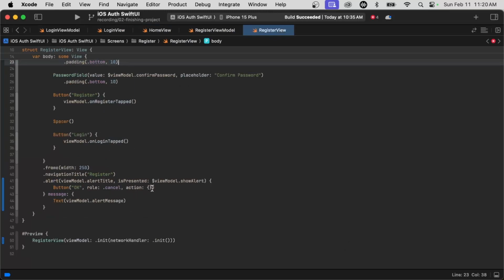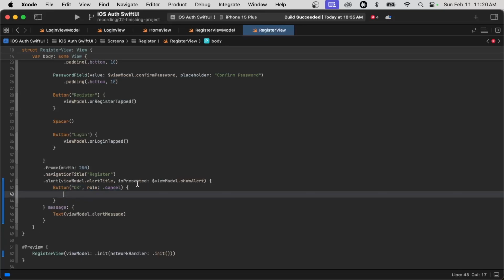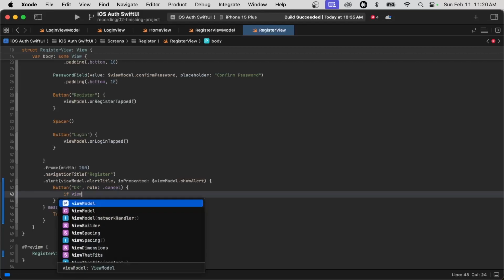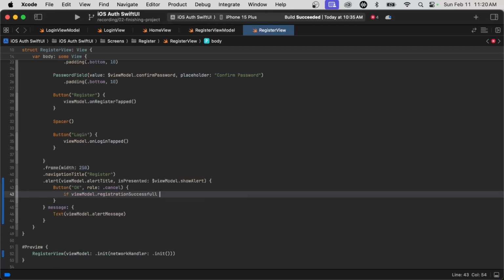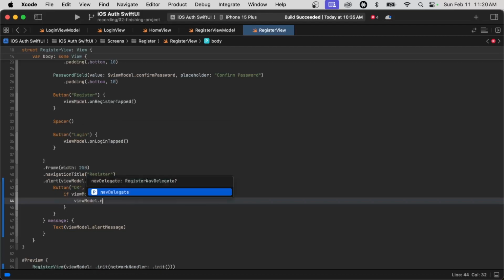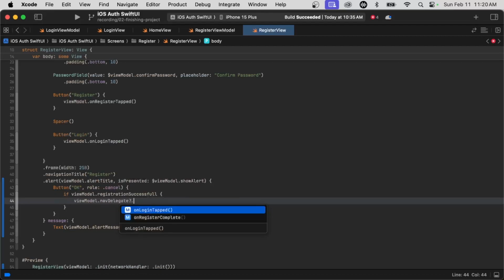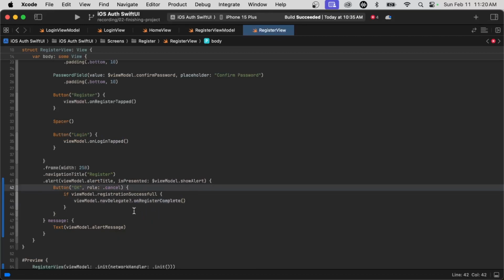Okay, so within this action, handle it this way. We're going to say if ViewModel.registrationSuccessful, then we're going to say ViewModel.navDelegate.onRegisterComplete. So technically speaking, I could probably make another action within the view model to handle this rather than directly calling the nav delegate from within the view. But for the sake of it, I'll leave it the way it is. Okay, so that's it. So we're done.